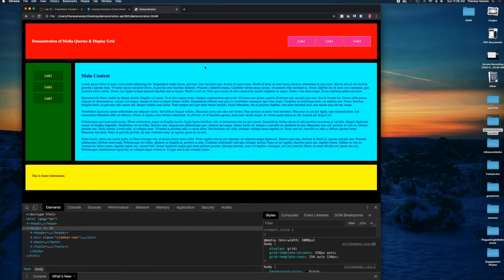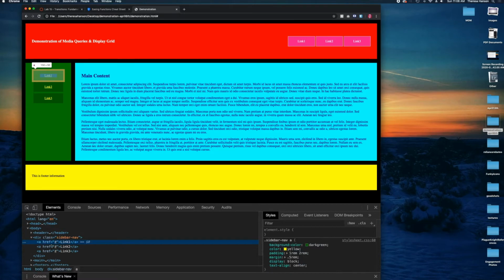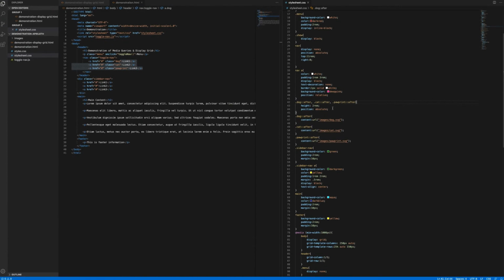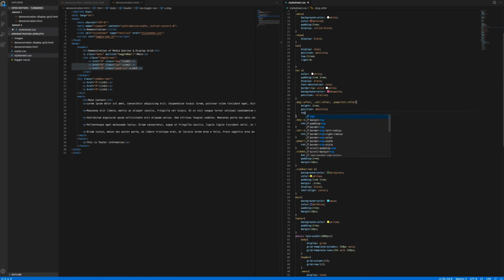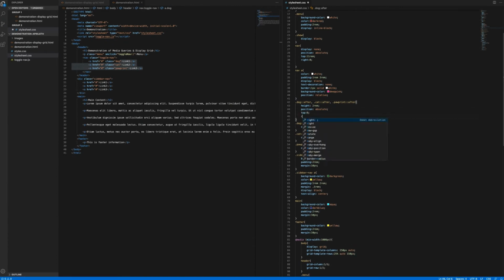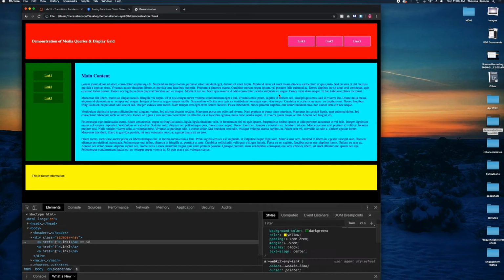But that's because we haven't applied the top attribute and the right attribute, probably. I think that's what we want to do to position them where we want. So let's go over how to do that. Let's do top 0 and let's just do right 0 to see what it looks like. Save that and let's refresh.